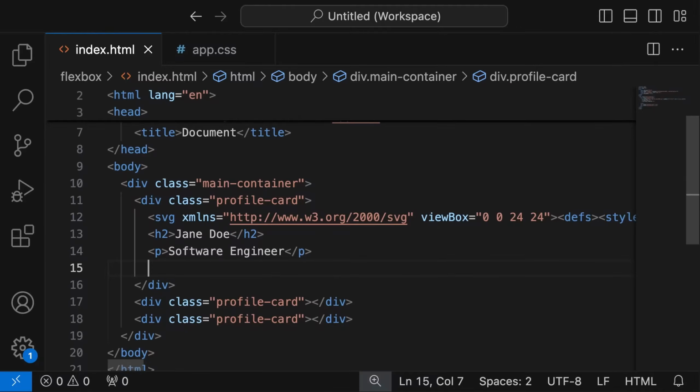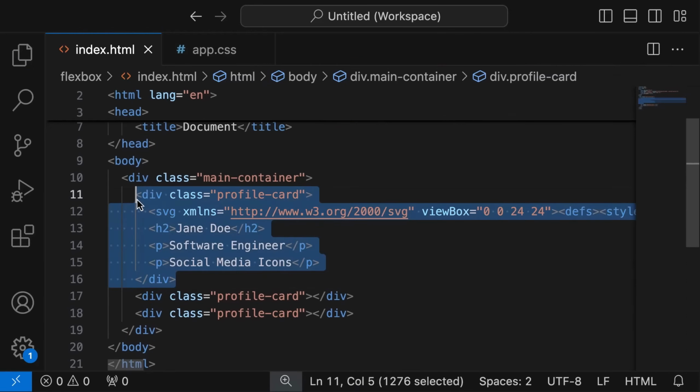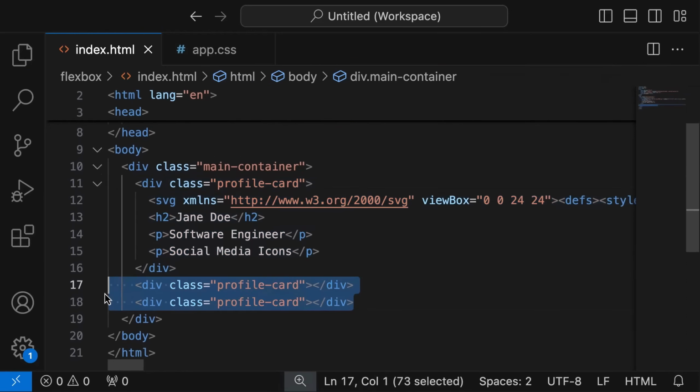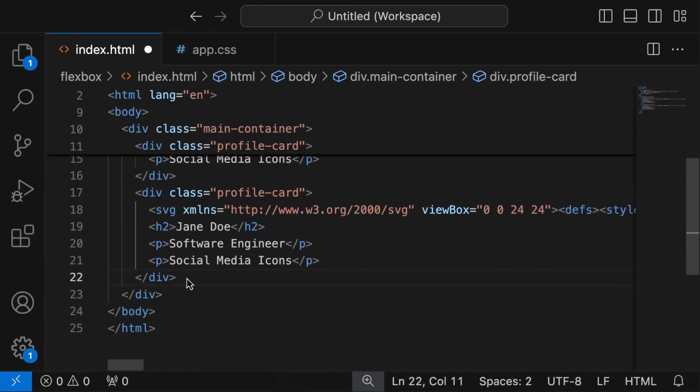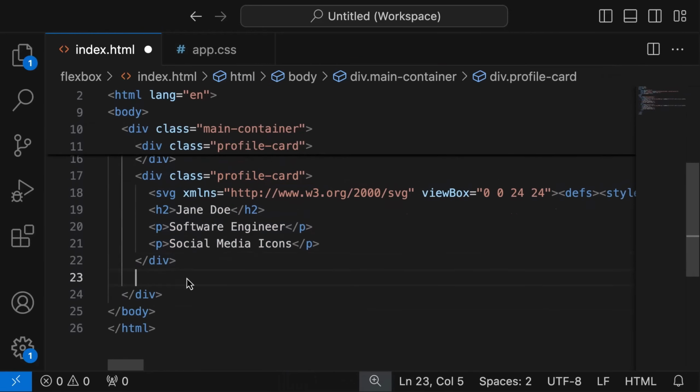For now, I'm just going to add a placeholder paragraph and write the word social media icons, which we're going to come and update a bit later. So I'm now just going to copy this div and delete these 2 others, and paste it once and twice. So we now have 3 cards with the same structure.